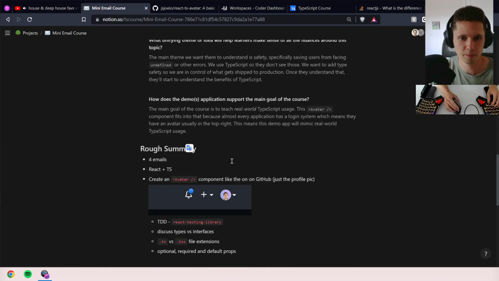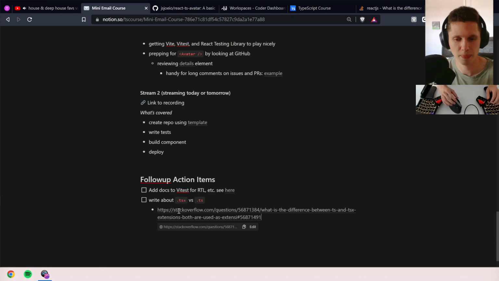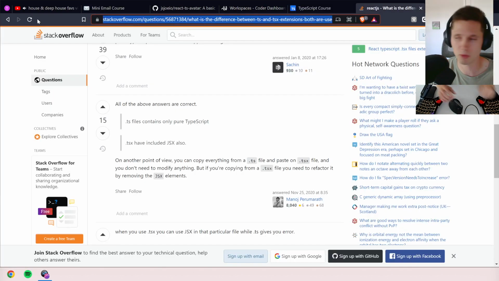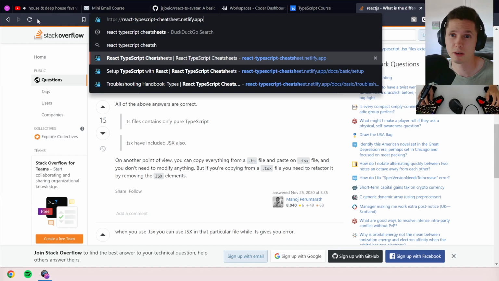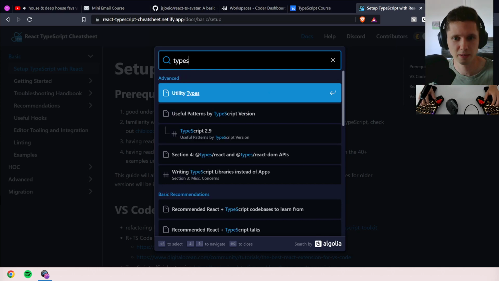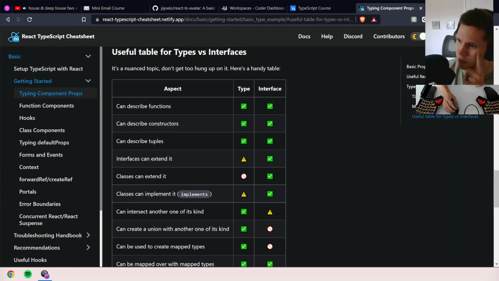So I'm just going to add, right about TS, we've got this ongoing list of article ideas for the TypeScript blog. Cool. Okay, what else? So types versus interfaces. There's a great table if we go to the React TypeScript cheat sheet. So that's something else we should probably touch on because I know it's super important. And let's see, here we go. Useful table. It's even got a great name.